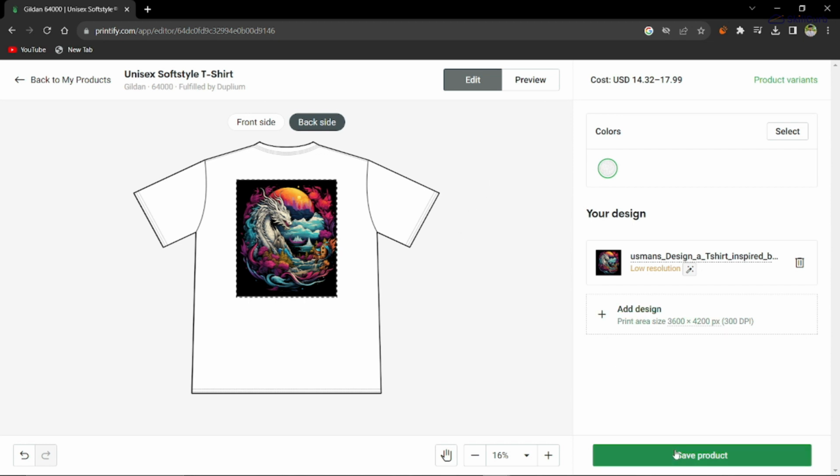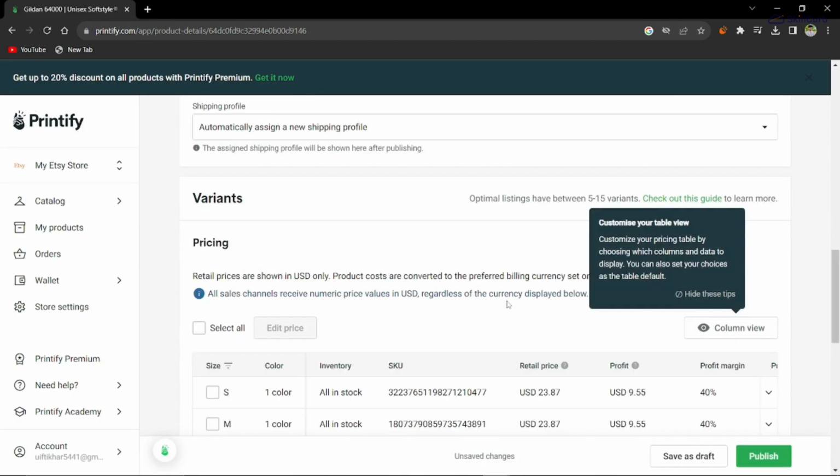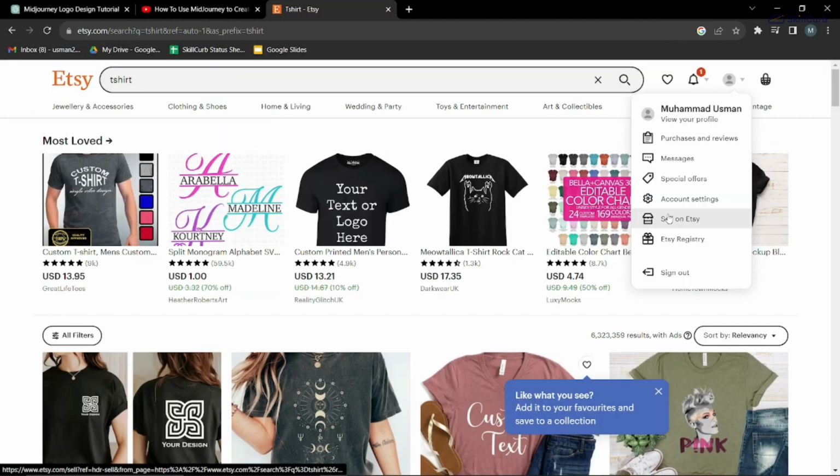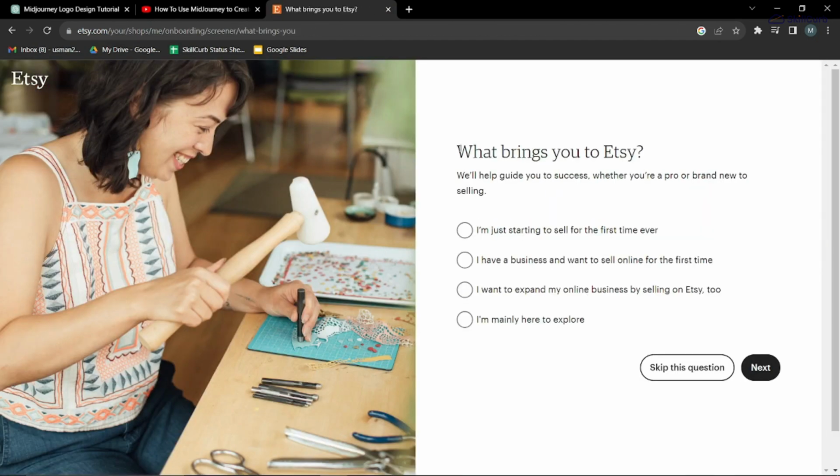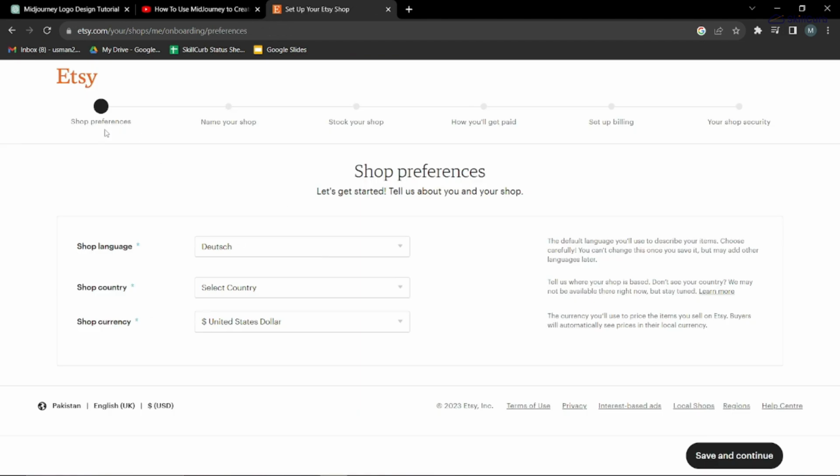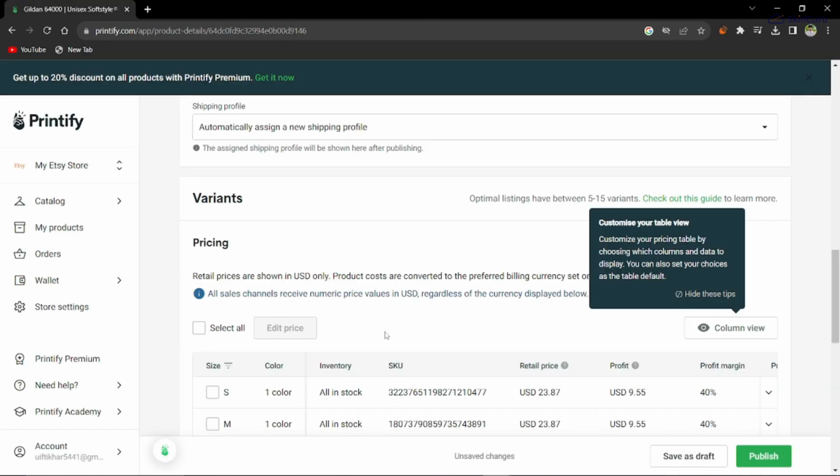And after that, you can simply save the product and scroll down. After adding a few details, you can simply publish this to your Etsy store and it will be automatically published over there on the Etsy store that you have connected with your Printify.com. So yeah, that's basically how simple this all is.